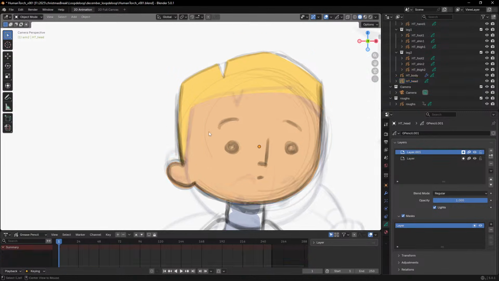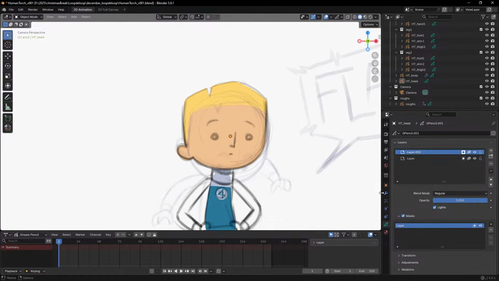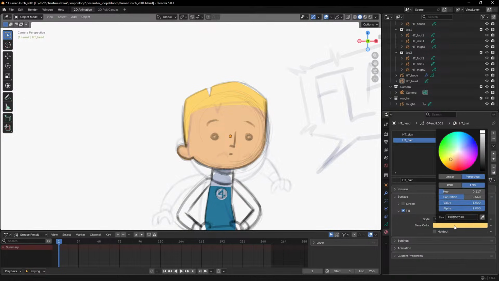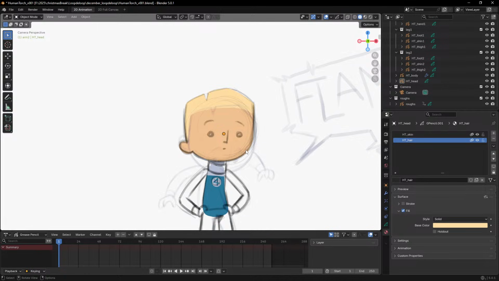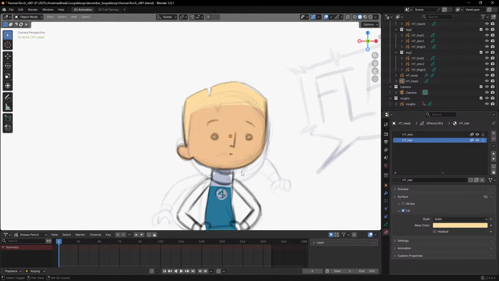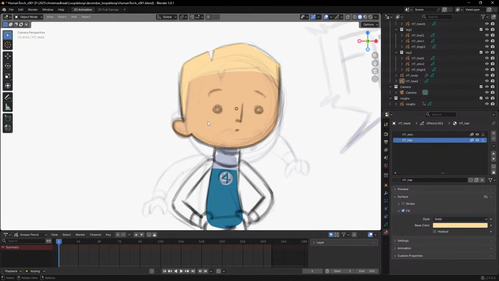Okay, I don't like that color either. I guess the blonde should actually be darker than his skin. Oh, okay, it needs to be really saturated then. That's kind of what I'm going for. I think I'll refine the color scheme later on.